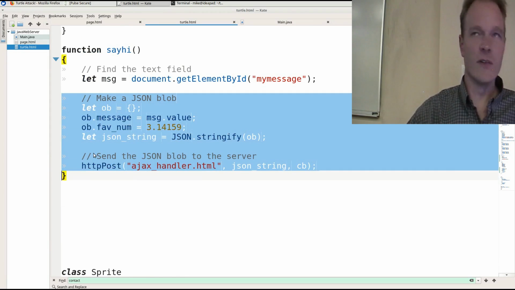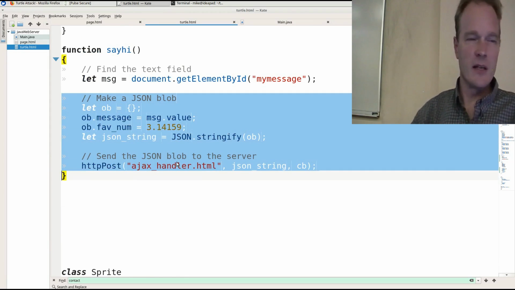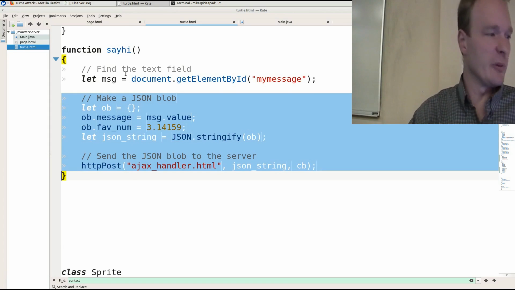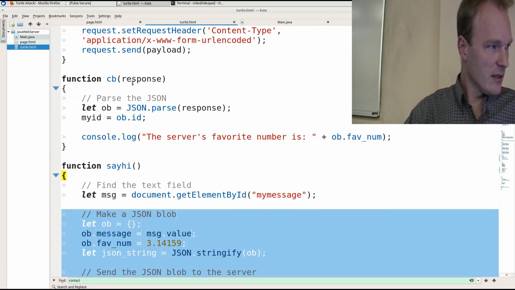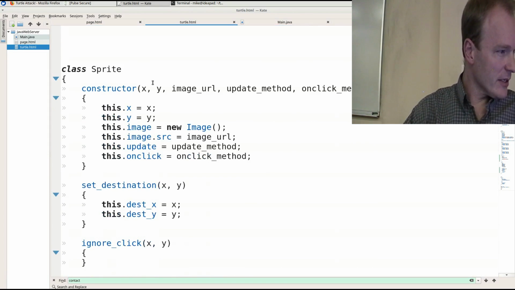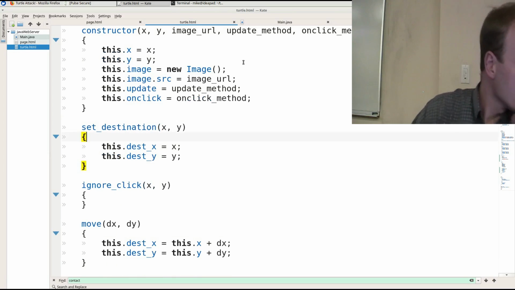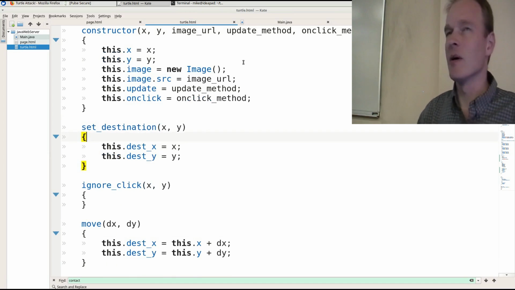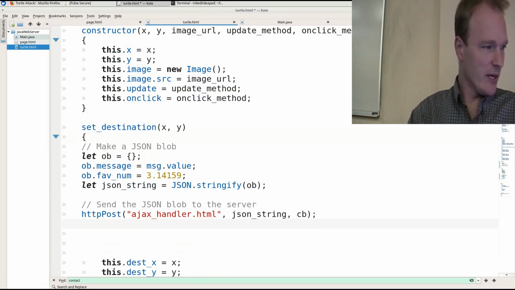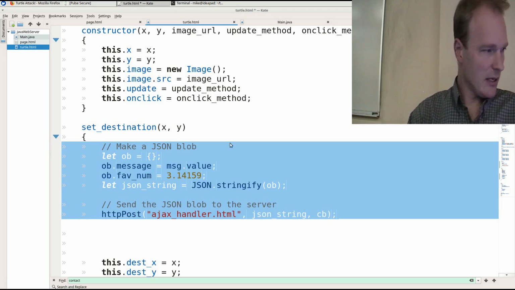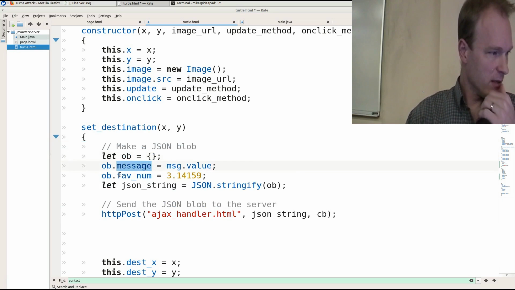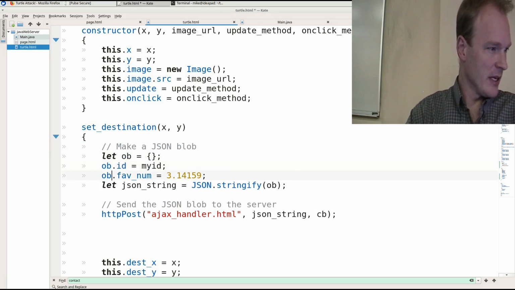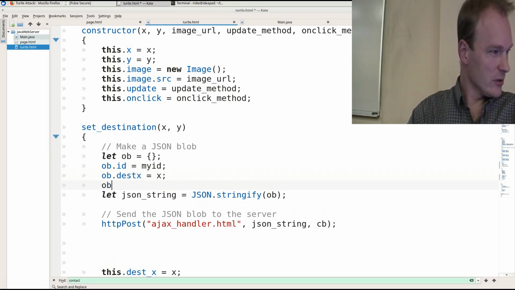Here's how we send a message to the server, right? By the way, you might want to make a function that wraps this just so you can call it from multiple places. For right now, I'm going to copy and paste it. Because somewhere in here, I have this onClick method. I have a setDestination method. If I wanted to right here, how about I will send to the server a new message. Say my ID equals my ID, because it's expecting it. And now destx equals x and ob.dest_y equals y.